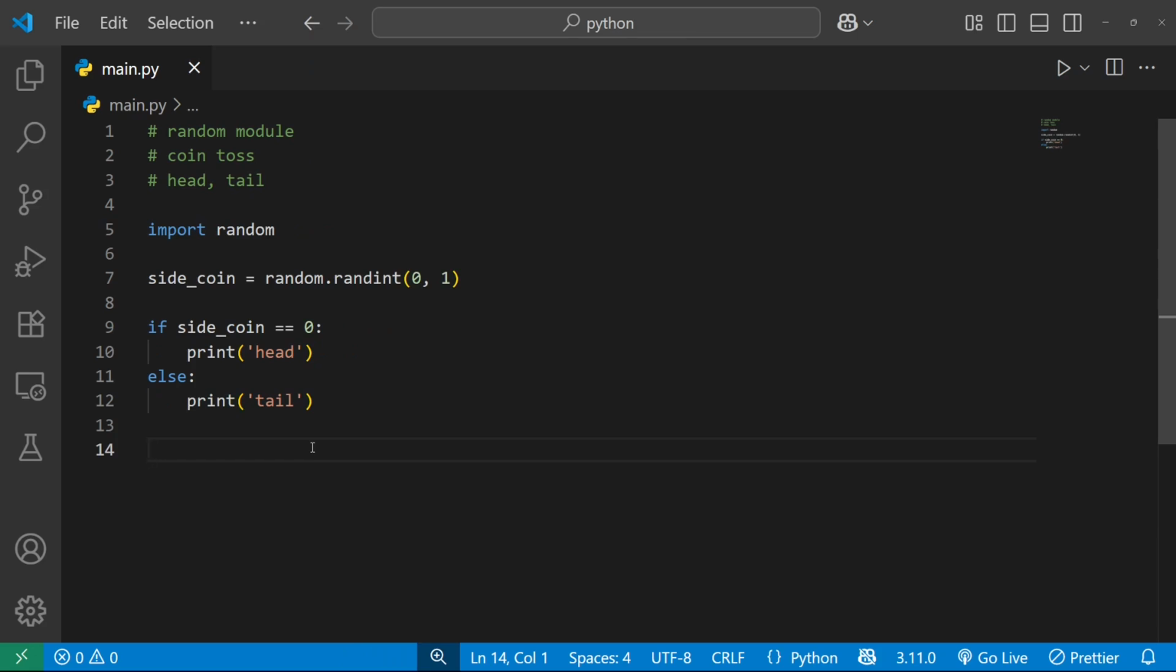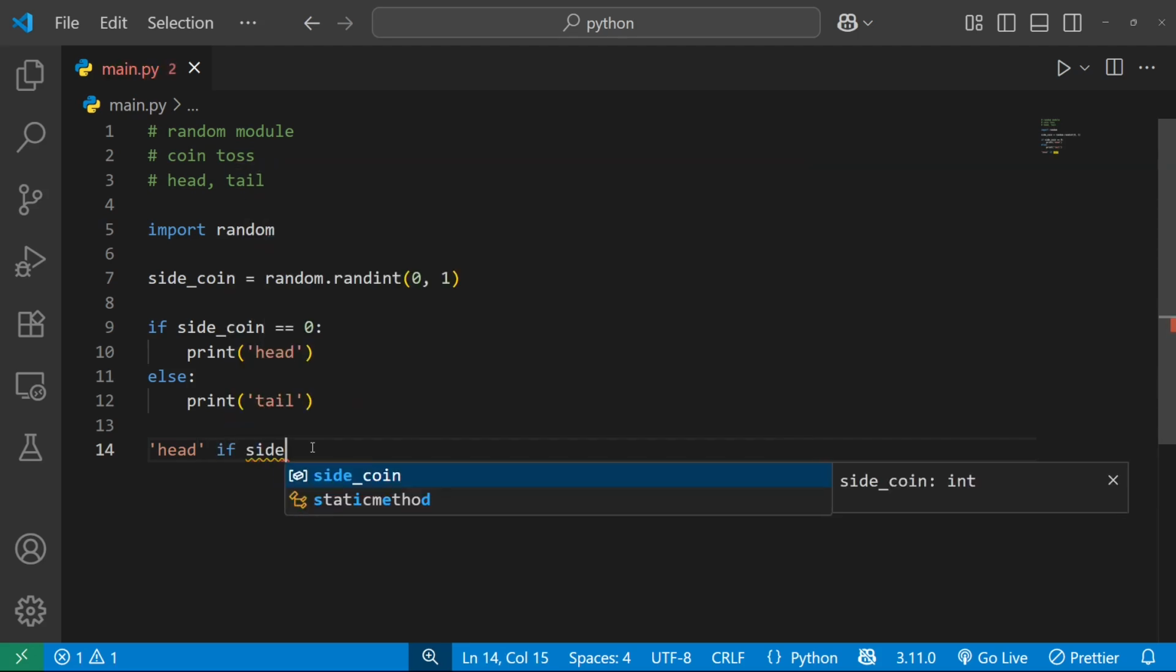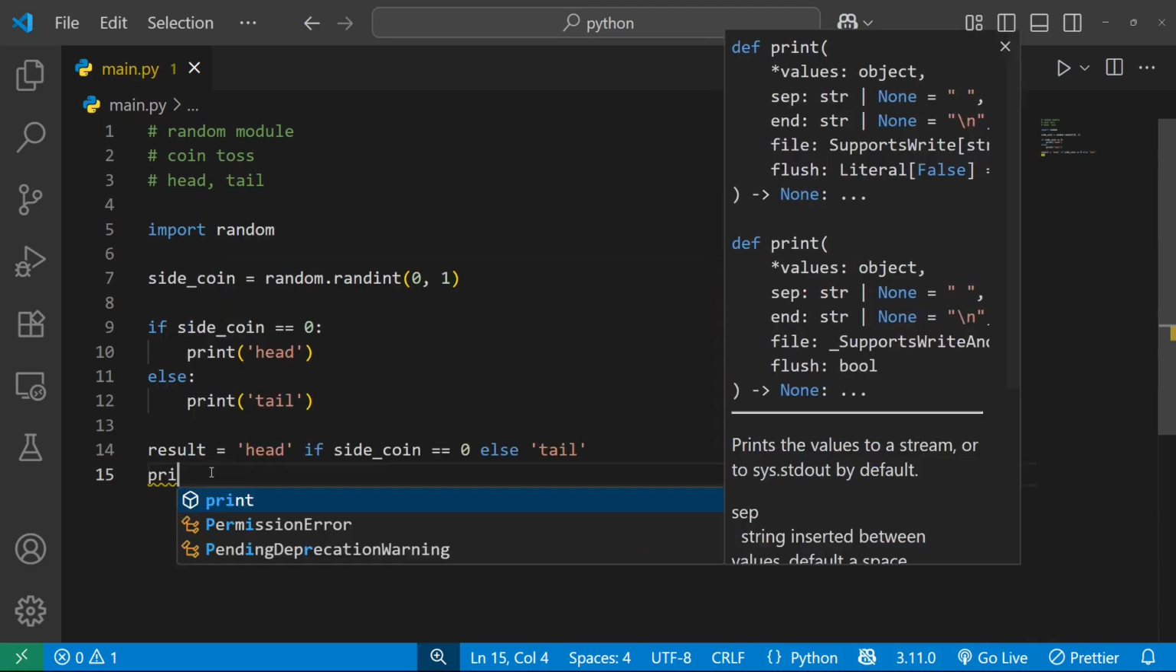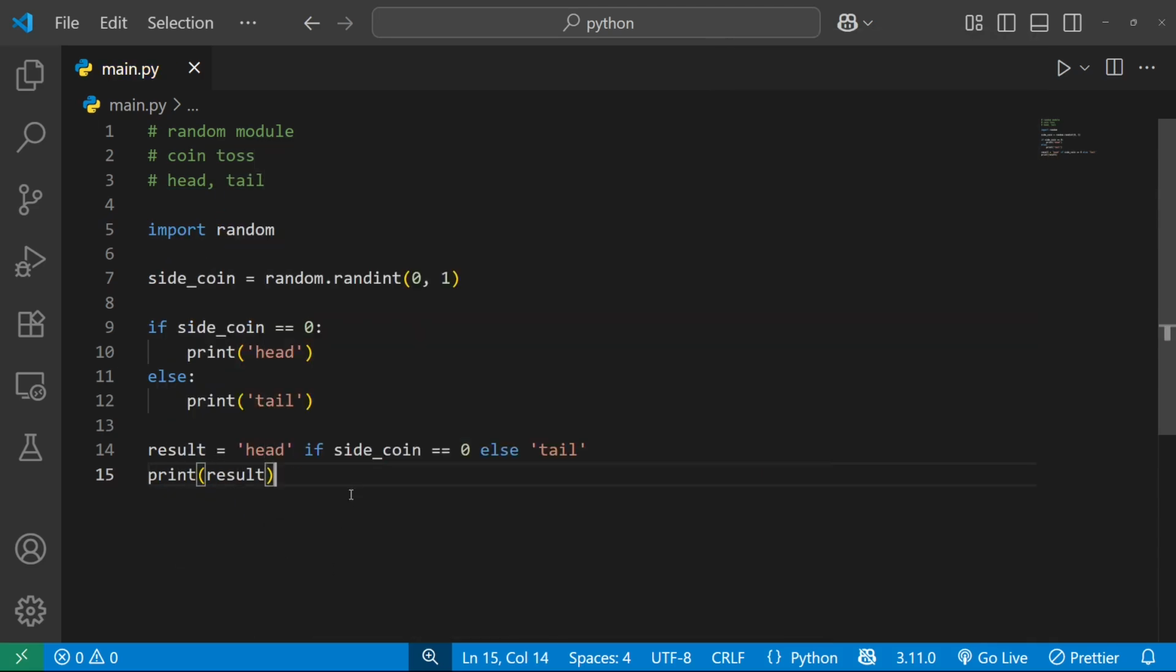I will write: give me the head option if side_coin is equal to 0, else give me tail. And we need to store the result value in some variable. For example, I will use result. Okay, so I will print result, and this is absolutely the same as this. I hope you remember that we spoke about the ternary operator.